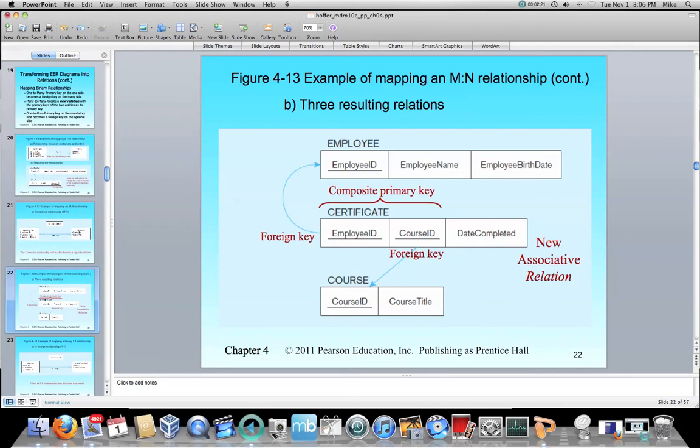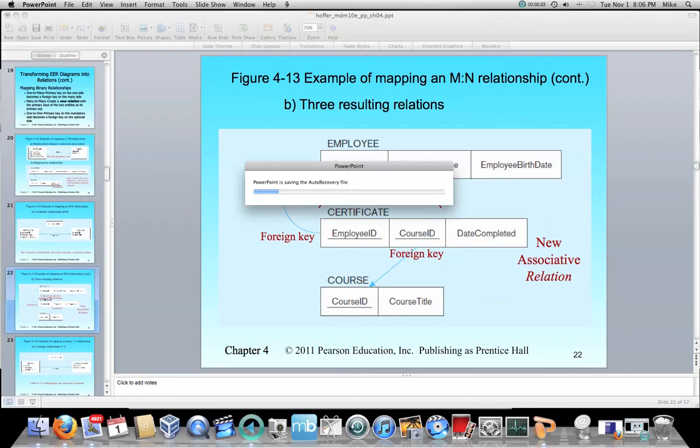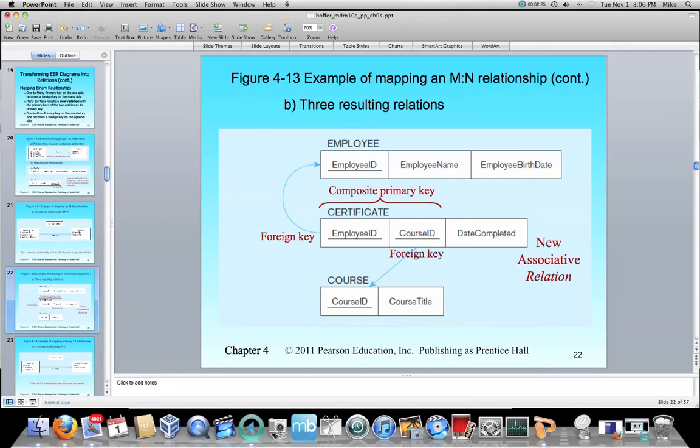So here we've got our employee. It has the employee ID, the employee name, the employee date of birth. The employee ID is the primary field. We're going to create course, and course is going to be comprised of the course ID and the course title. And then we're going to create an entity to take the place of the completes relationship.